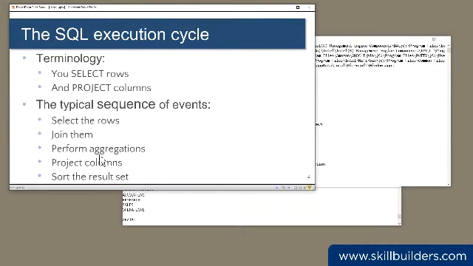And the very last step is the order by clause. That's the very last step after the column projection has been completed.